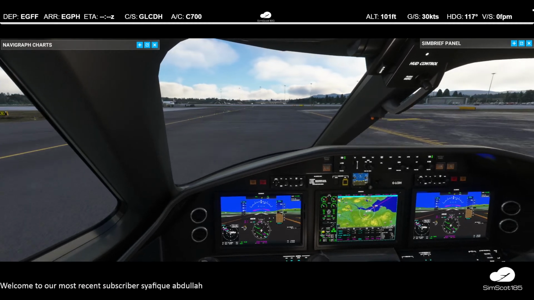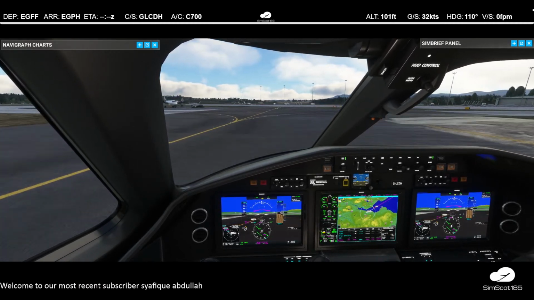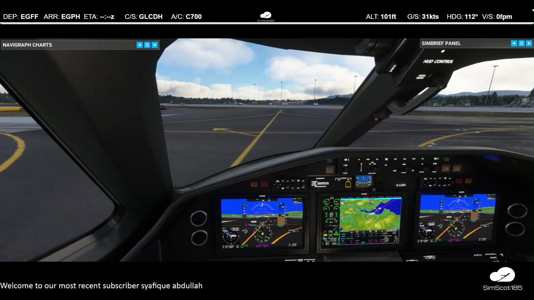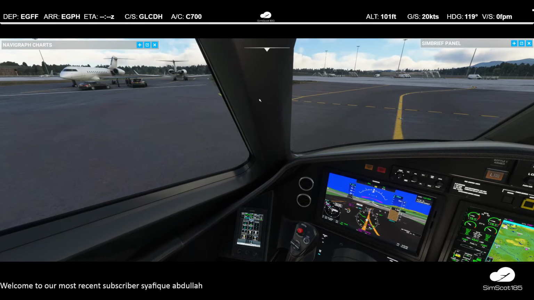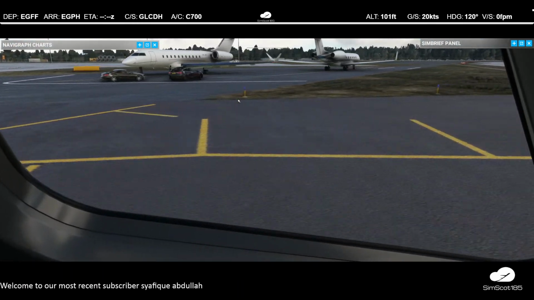A little bit off the centre line there, but that's all good. Right, let's go and park down here. You can see these people in their fancy cars. We don't have that.